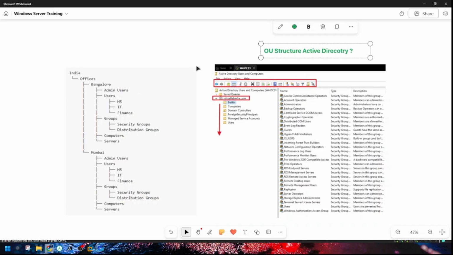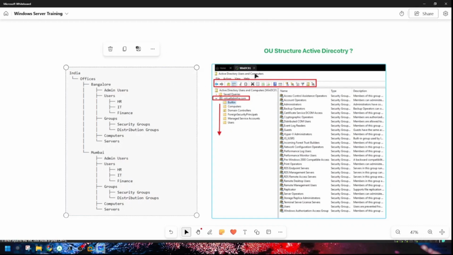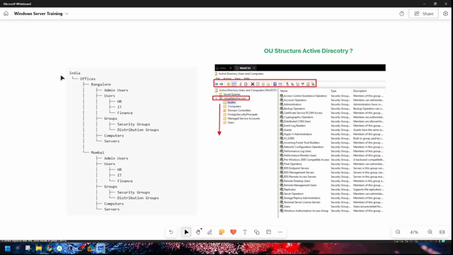So let's understand what we are trying to achieve here. By default in Active Directory we have the built-in groups and users and other objects. We will create or design an organizational unit called India. Under India we will be creating offices. Under the offices OU we will create cities like Bangalore, Mumbai. It's all up to you. Whatever city or whatever organizational unit name you want to give, you can give. Under the city I am going to use admin users, where we will keep administrative accounts or privileged accounts, and then users. Under users we will create HR, IT, and finance accounts. Groups we will be creating for security groups and distribution groups.